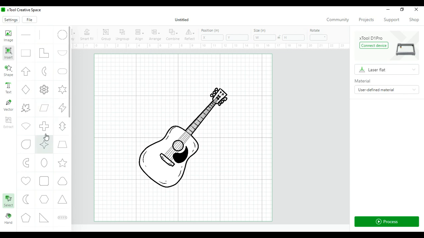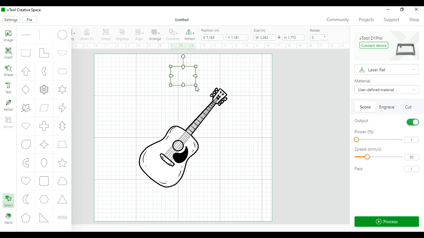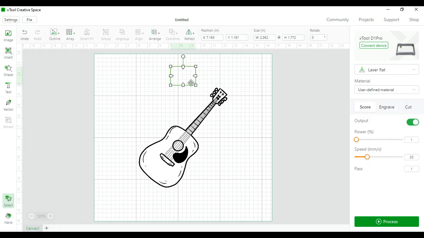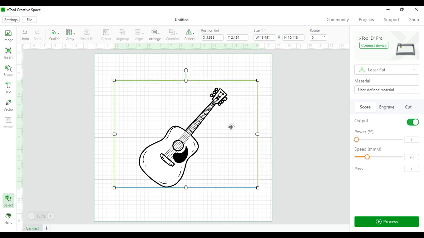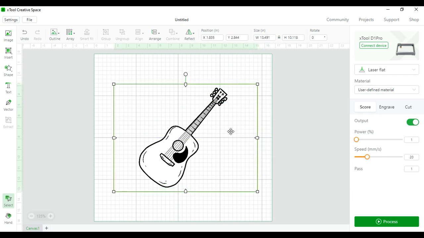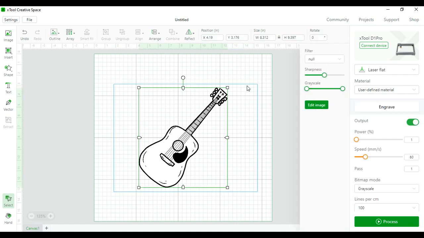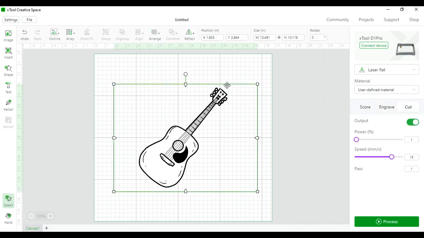Another thing you could do would be to insert a shape or one of the user images. These shapes can be used to put a background over the image that you can cut or engrave. So here, if I wanted to put a rectangular background over the guitar, I can engrave the guitar or cut out the square background.